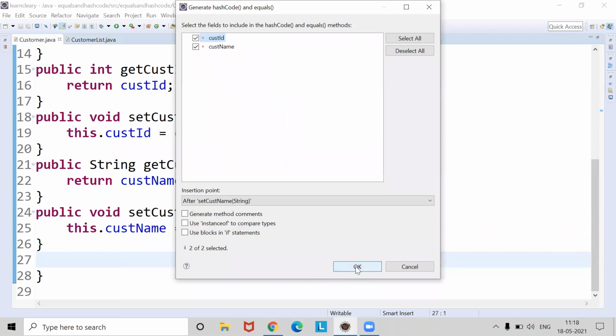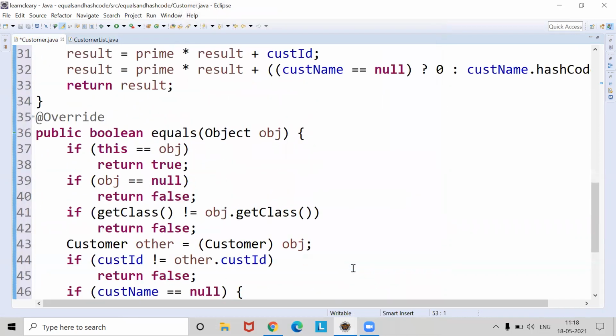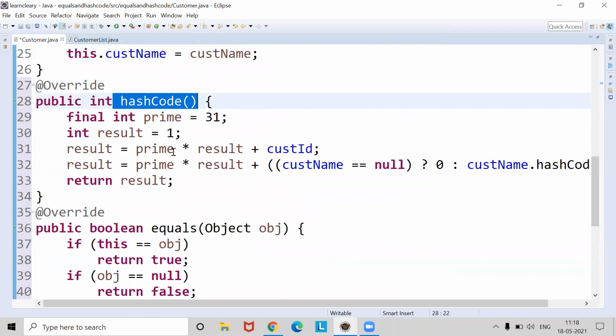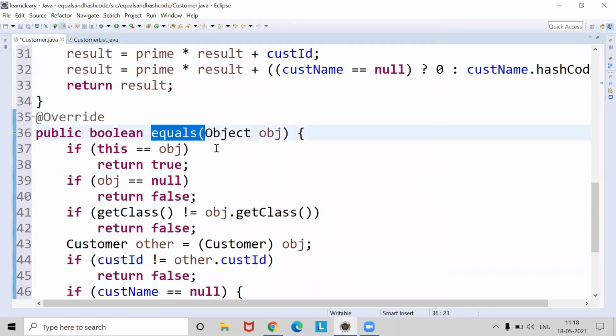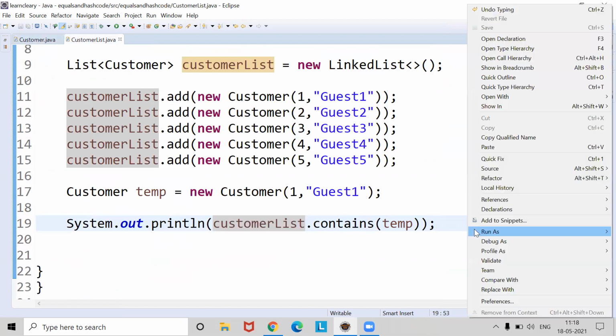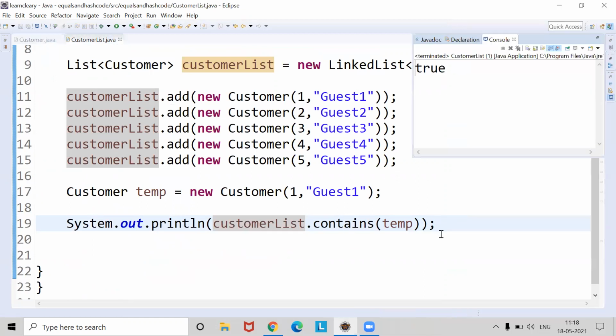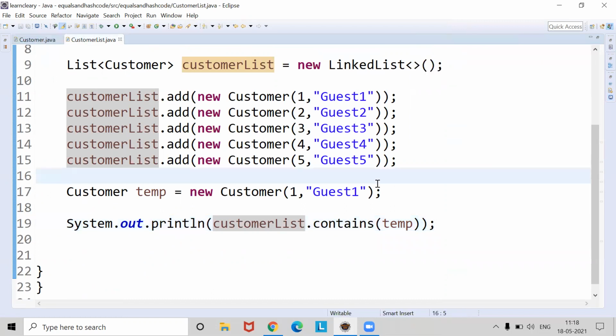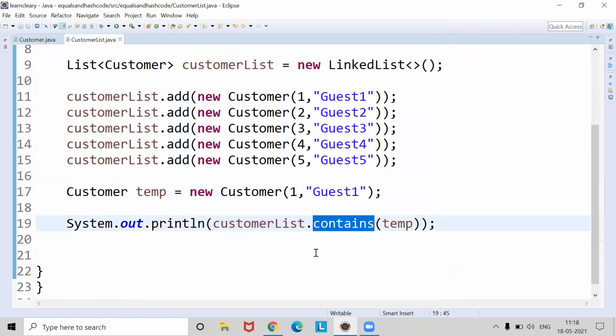So I'm generating both the equals and hashcode methods. Now you see the hashcode method and equals method are generated here. Now let's run the program again. Now we get the output true. So that is the importance of the equals method. How do we prove that the contains method is executing the equals method internally?